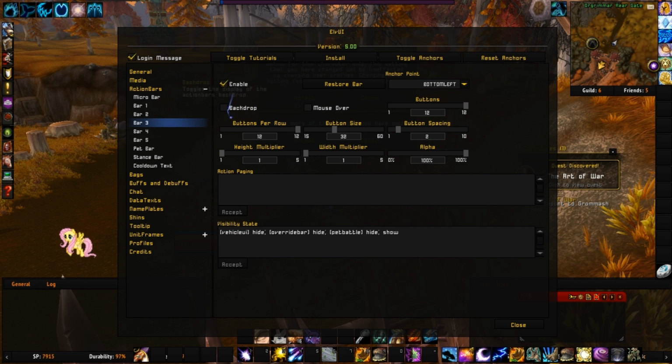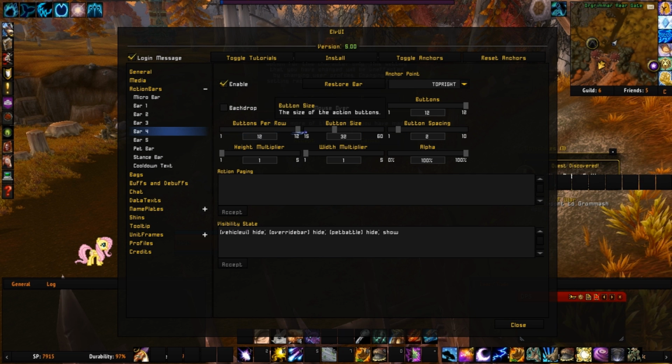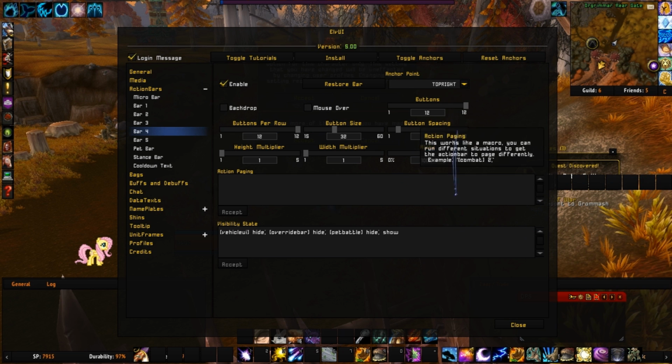And 2, 32, that's good. No backdrop, that's good. Bar 4, get rid of the backdrop. Buttons per row, we want that to 12, and as you can see, there was a bar right there, it's gone now. Everything else looks good.